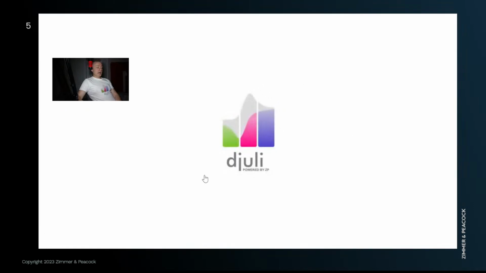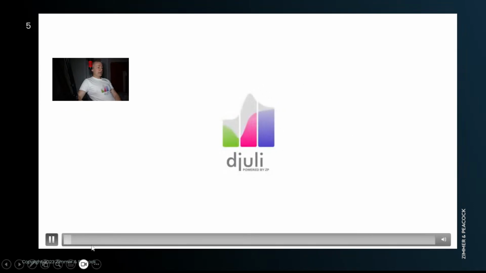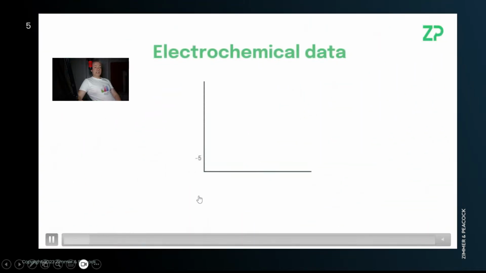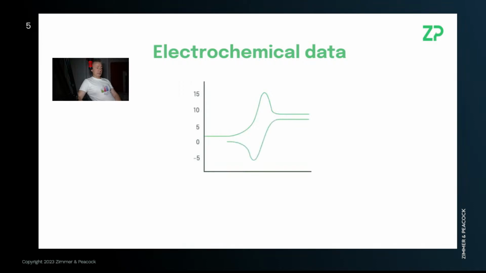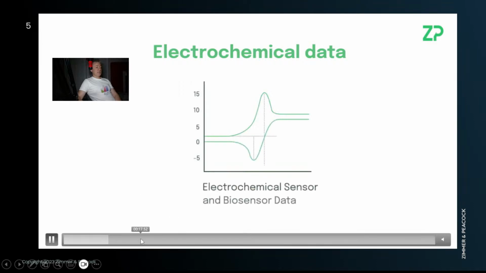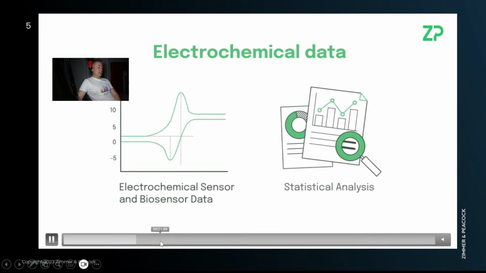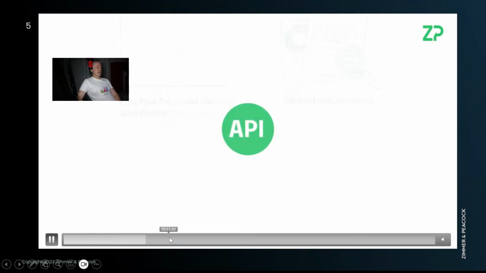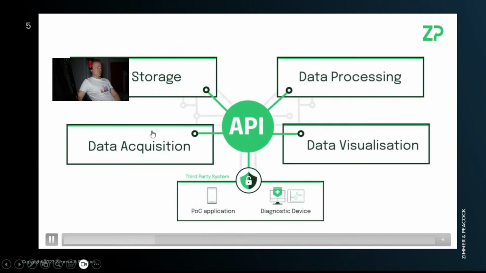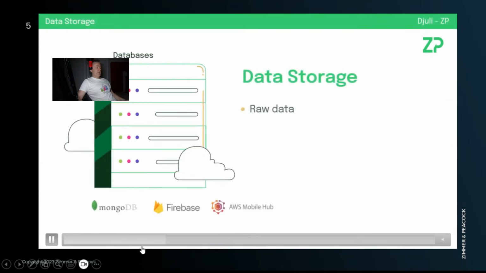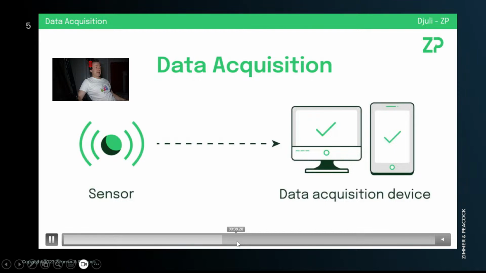Now, Djuli is, I'm going to describe it as, a data management system. It's specifically tuned for electrochemical data, but it can receive electrochemical data, you can store electrochemical data, you can share electrochemical data, and you can also manipulate it in terms of things like smoothing and area under curve and all sorts of stuff. So it says it there, data storage, data processing.